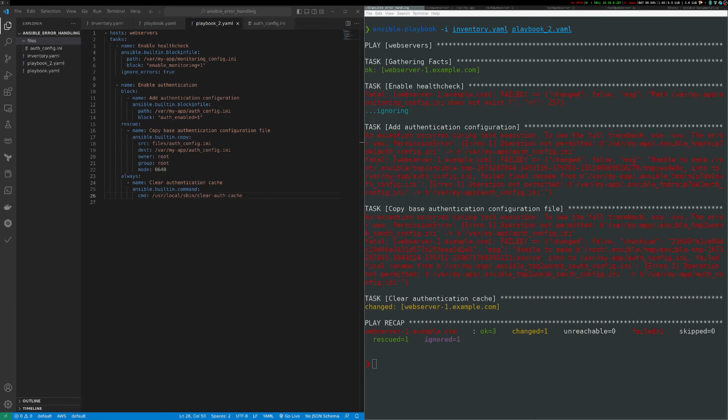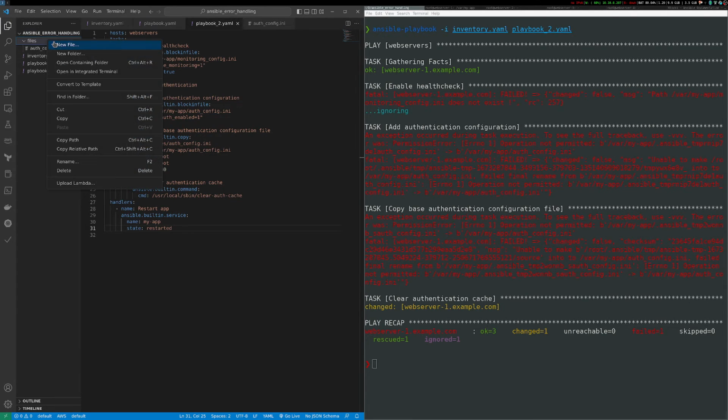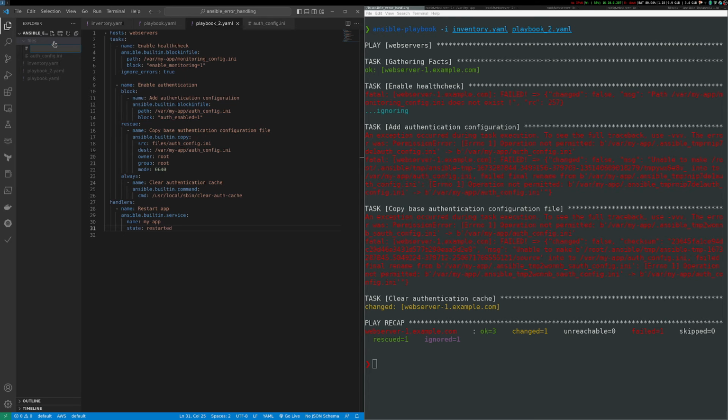Now when tasks in a playbook fail, the handlers section of the play won't run. But there are ways that we can force this to happen. So let's take a look at this in action by adding a handler. So I'm adding a handler here that will restart my application, and now I need to add a task that will call that handler. So I'm going to copy in another configuration here. We'll call it app config.